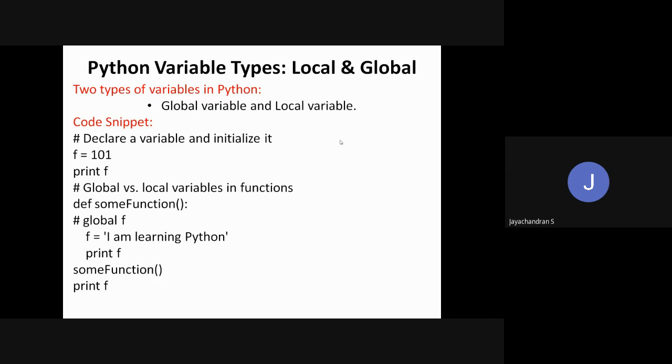And then we can use it in the function. So the code snippet here first initializes f equal to 101, and then print f, just printing that f. Then again we create a function, using the def keyword, but we are going to discuss that later. So def some function, and again f equal to I am learning Python. Then print f, and the function will be called, and then again print f.